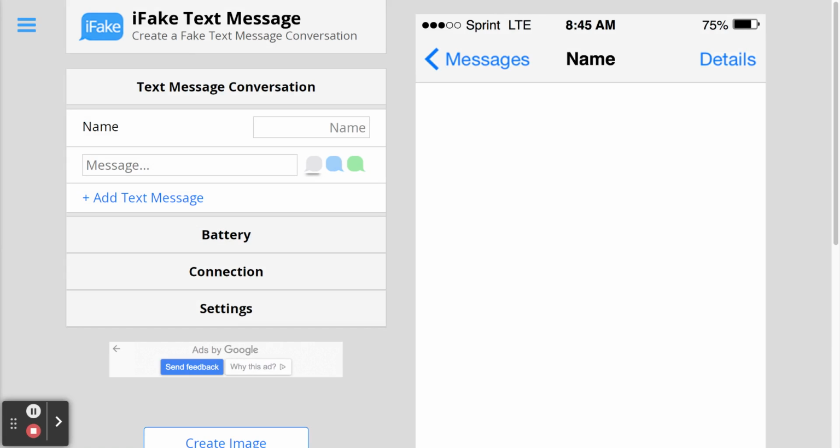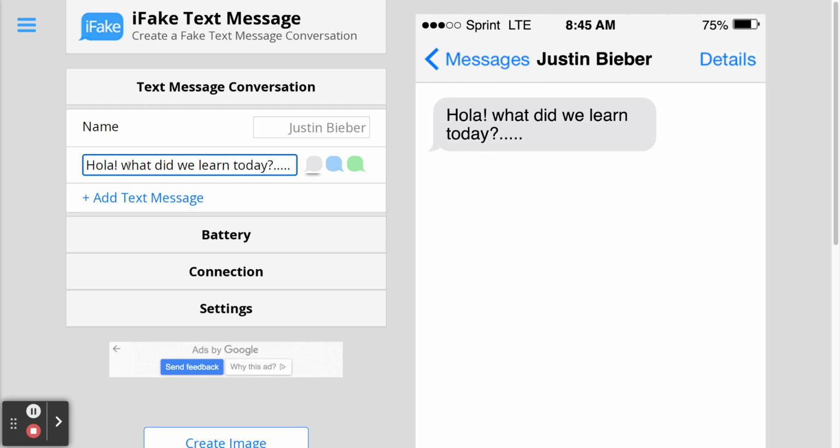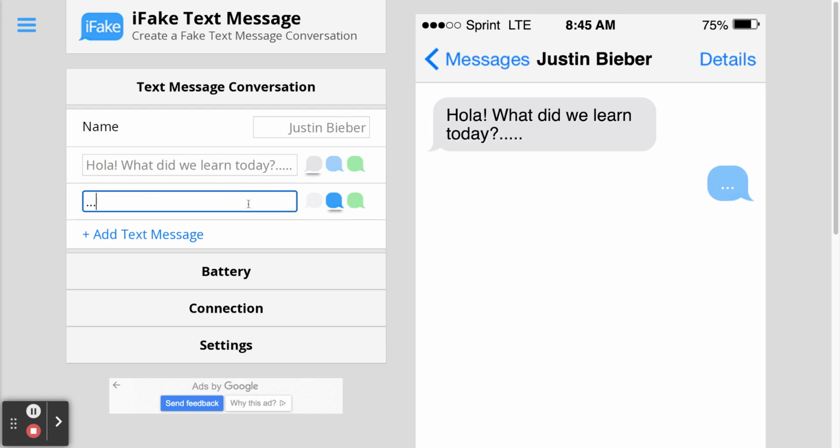So for example, I might type name and I use Justin Bieber because the kids always laugh and smile when I write that down. And then I'll put the message, I'll say like, hola, what did we learn today? And then that's all I have on the board. And then the kids actually have to text me back. And when I say that, it's just a fake text message. So they're not texting me personally, they're not having any user data on the internet, they're just interacting with me.